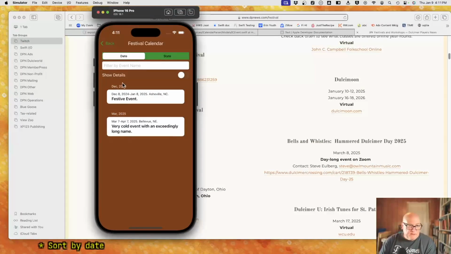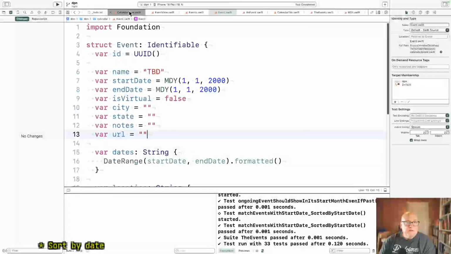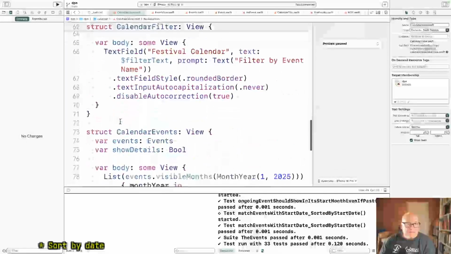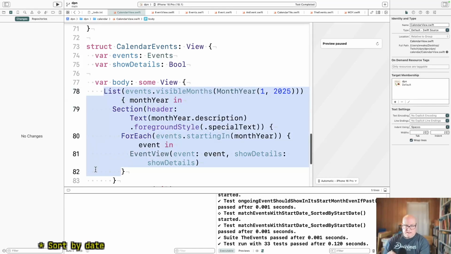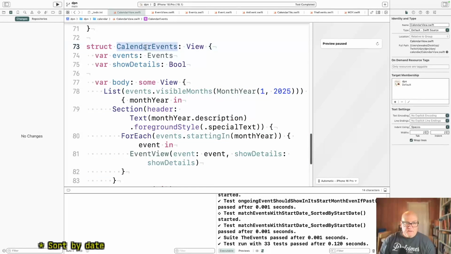I almost think this has to be a completely different view for state. In here we're dealing with the visible months. Starting in month year is not going to work for us because we're not filtering that way. I think it's a similar structure, a list and sections and events, but everything else about it is different. So I'm going to call this calendar events by date, maybe.